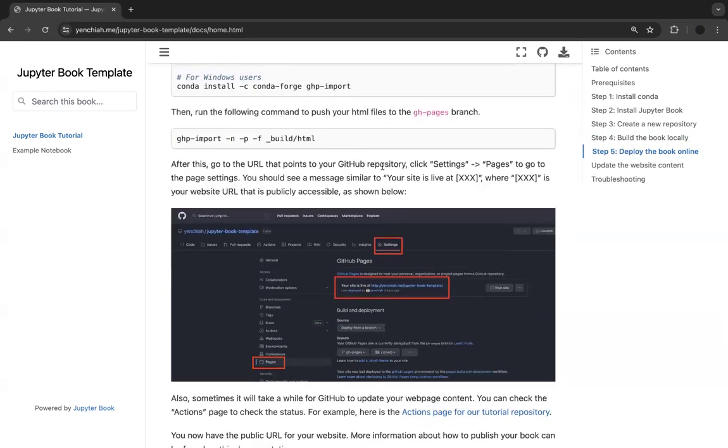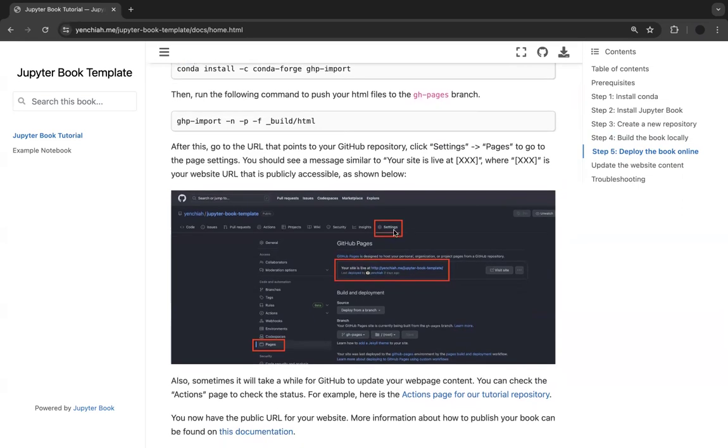After that, go to your repository. Under settings, you should see a site link appear under your GitHub Pages. So go to the settings. On the left panel, there's a Pages tab. Click that, and you should see a link to GitHub Pages. If you click this link, that should be your Jupyter book.